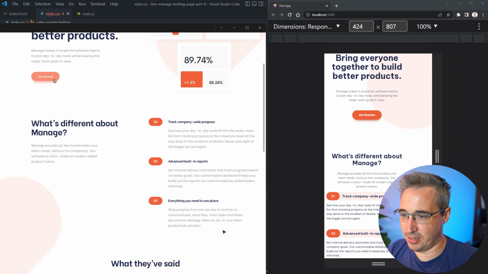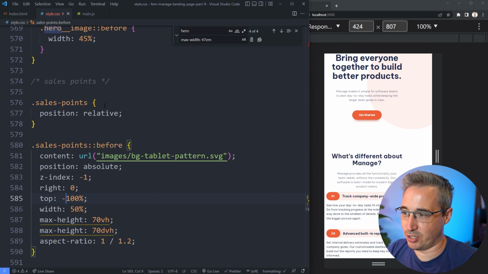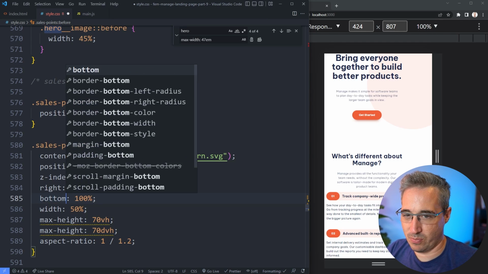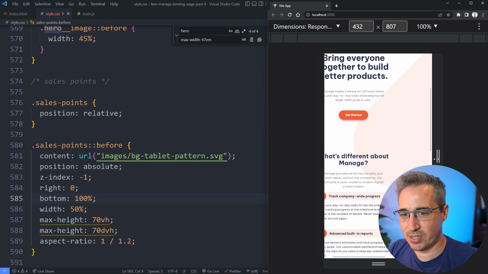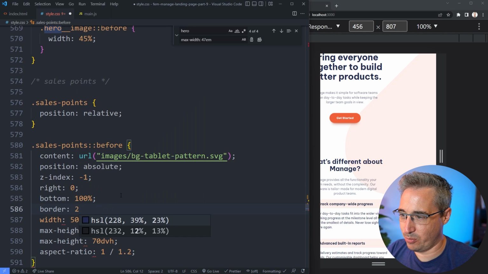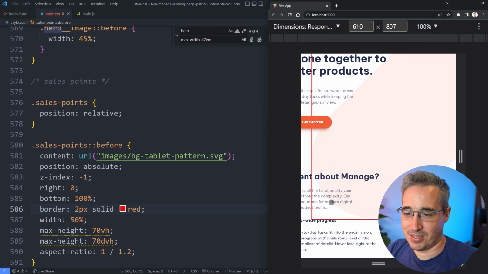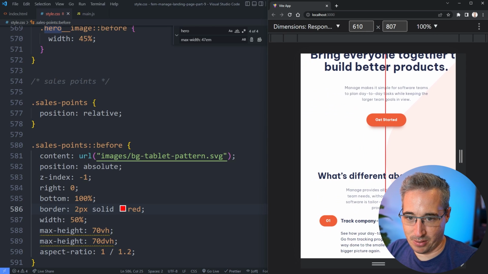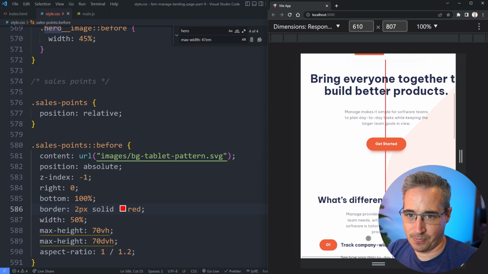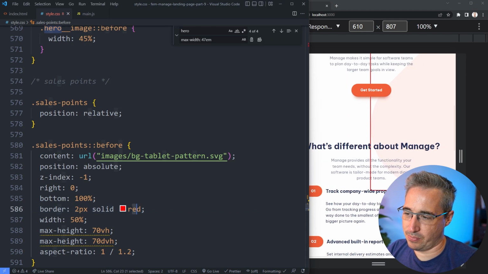Let's just go back to Figma here for a second and see what they did. So it should be kind of by the button. So I almost want the bottom of this to be at the top. So maybe actually what I should have done is bottom 100%, which doesn't seem to be quite working. Border 2 pixels solid red, just for fun. Why is... oh, okay, right. The bottom is going to the bottom of the div that we're putting it on right now, the sales points thing. Right? No, can't be. Whatever. That's more what we want.